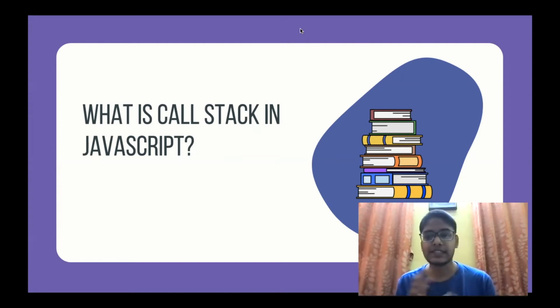Now, call stack is an internal mechanism built into JavaScript, which allows us to run the various kinds of code that we usually write or try to run using JavaScript, let's say, on a browser or a backend server using Node.js and stuff. So today we are going to understand what is call stack, and without wasting any further time, let's move into it.